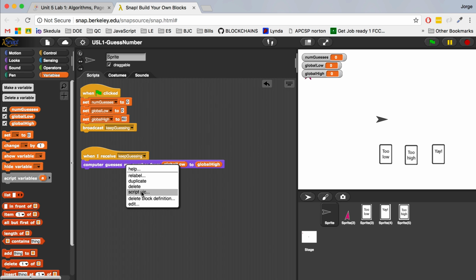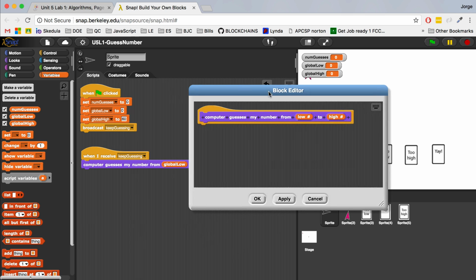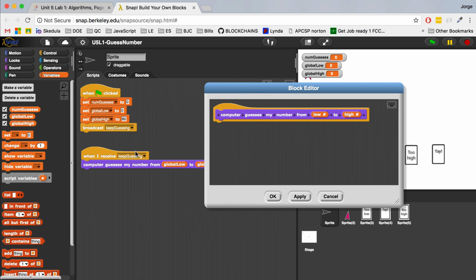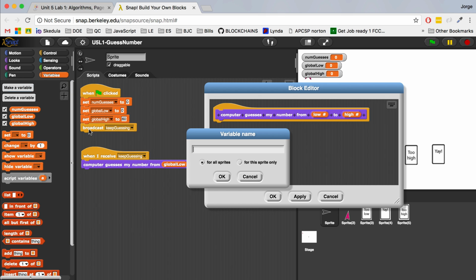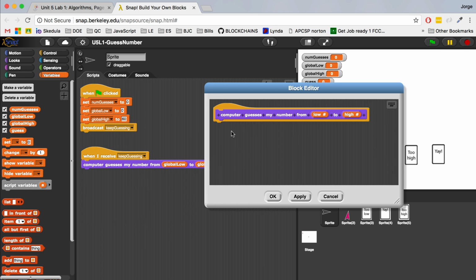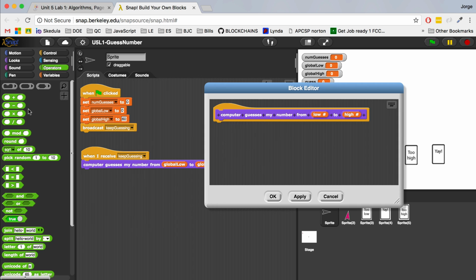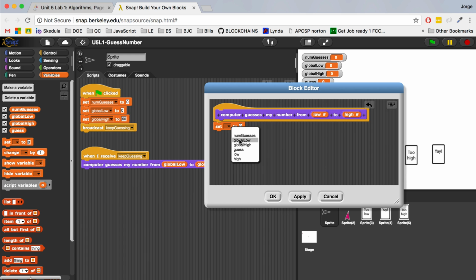Okay, so actually I'm going to implement computer guesses my number from low to high. I'm going to implement it right now. So I am going to create a guess that every sprite can hear or can listen if I broadcast it or if it gets changed, I guess. So I'm going to make a variable and call it guess. And my computer is going to guess. When the thing is clicked, we're going to set guess to, actually, this is a really good place where I can pick a random number between low and high.